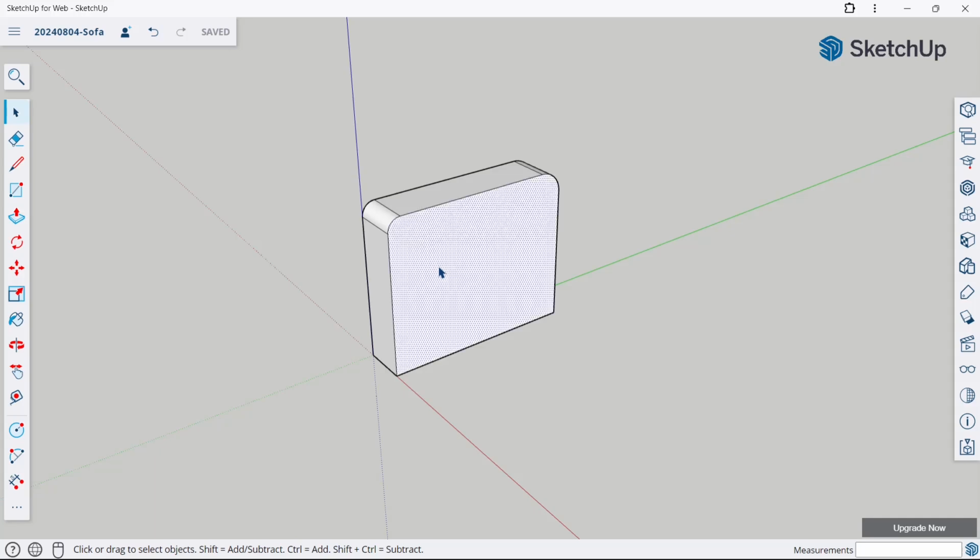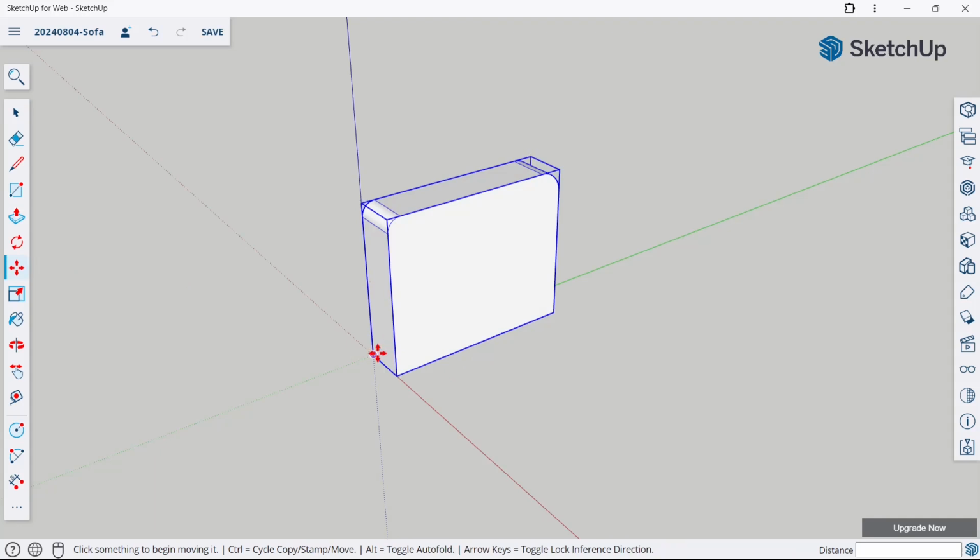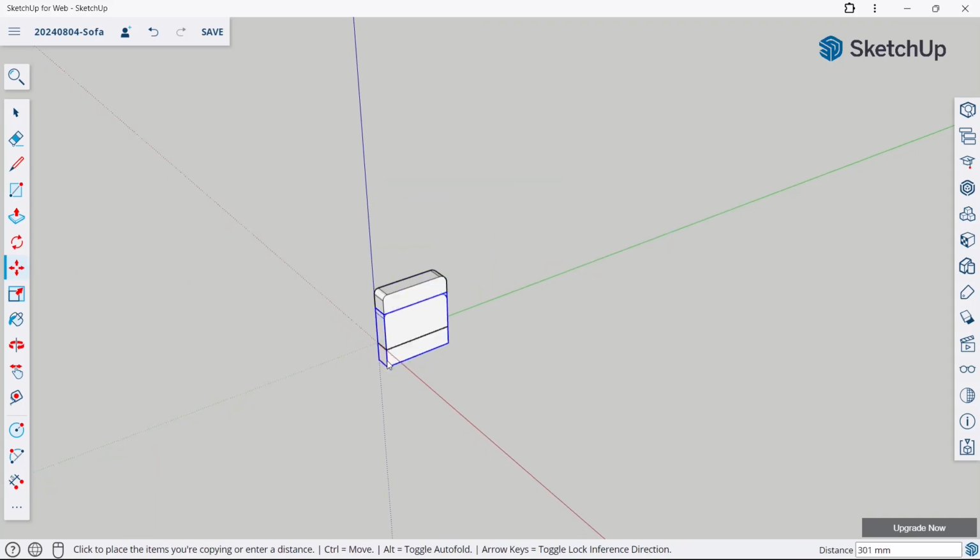Now double click this body, right click and make group. Then go to the move tool, select this point, press control and place it at a distance of 2000 mm.